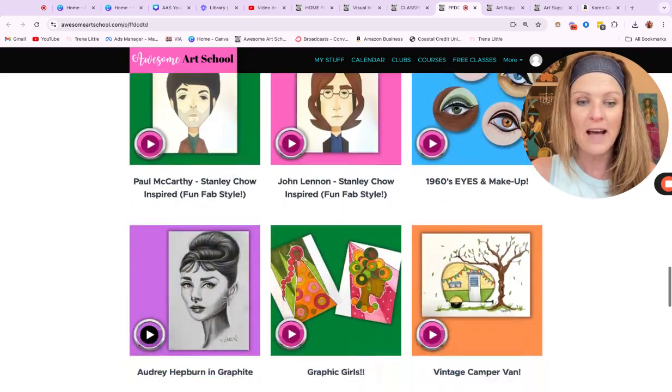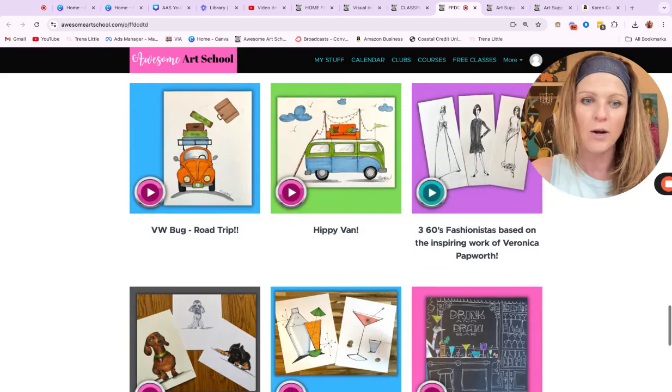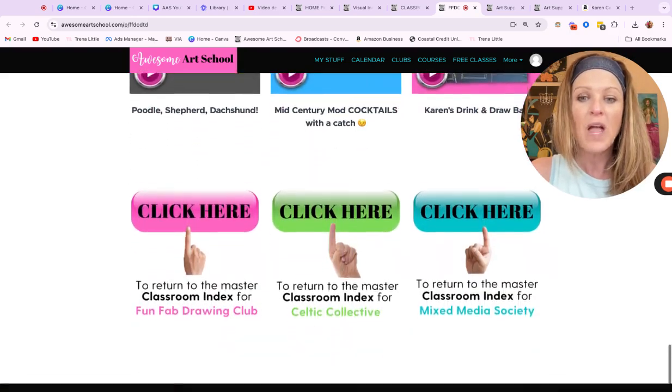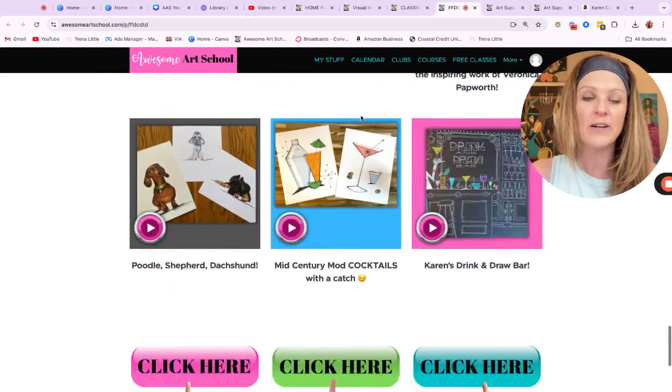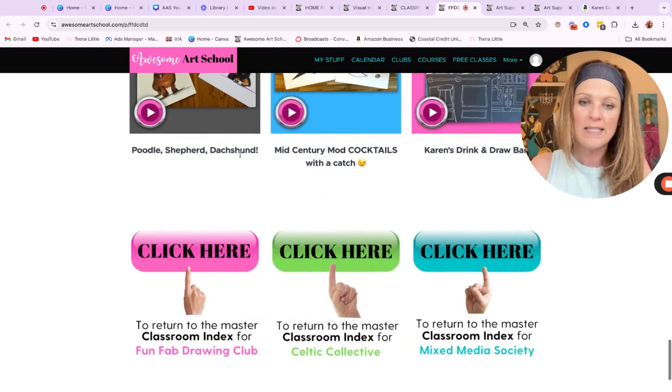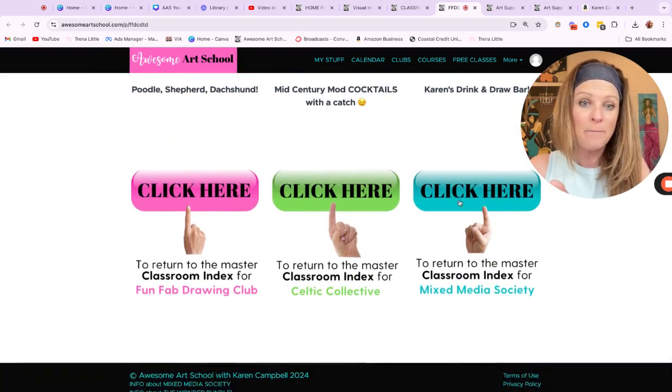So much fun. I love this classroom with my whole heart. I just love it, love it, love it. At the bottom of each little visual index for each classroom, you can actually skip to any of the classroom indexes from any of these.